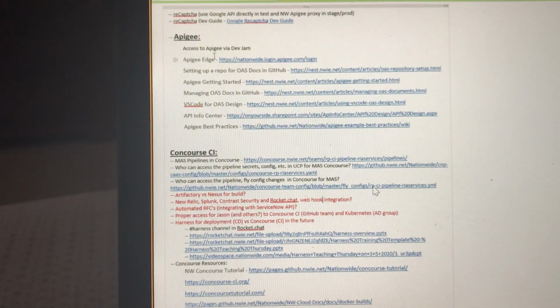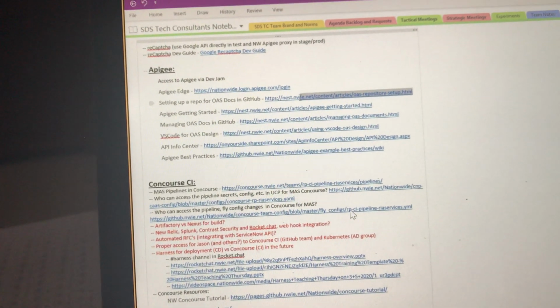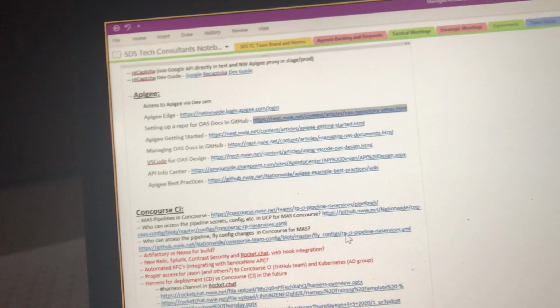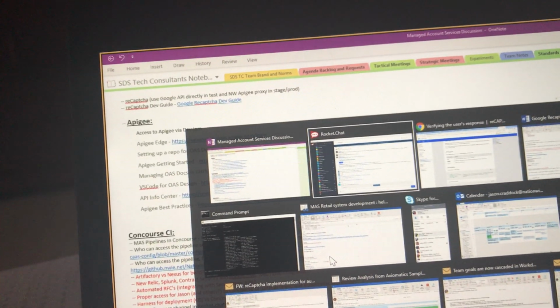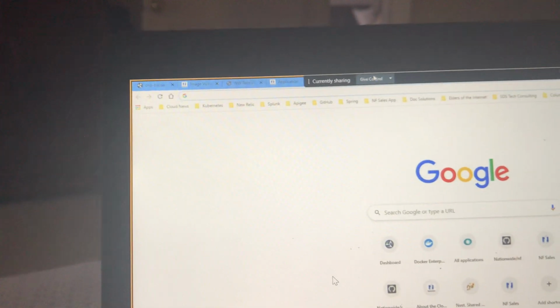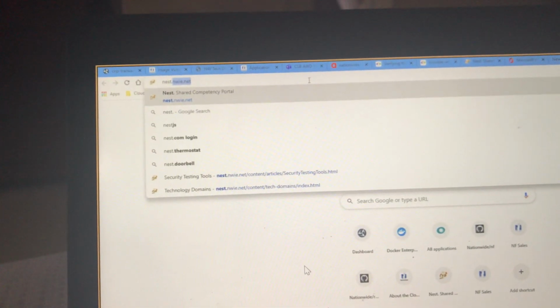Things up at the top here are things like access to Apogee via the dev jam. It's the first thing you have to have. And then actual access to Apogee itself, this is the URL. And I'm not sure, have you ever been to nest.nui.net before? No. Let me give you that website. It's a website where my team and I, Kevin, myself, and a bunch of our teammates keep a bunch of information. Let me go there and show you.